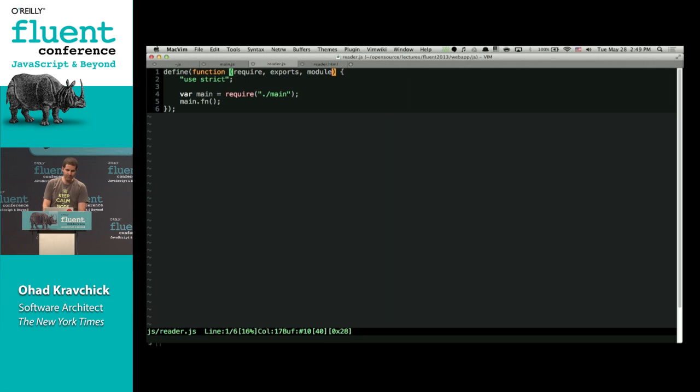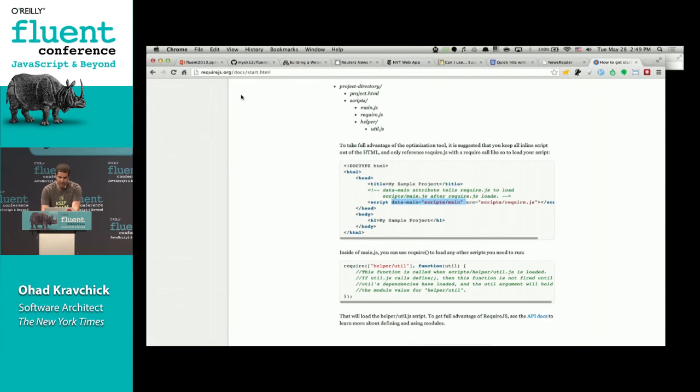And the require that I'm using here is not something that is magically available. It's actually being passed to my function. So I'm getting the require method from require.js, and I can actually use it to require our dependencies. Does it make sense? Great. So let's look at it in the browser for a sec.